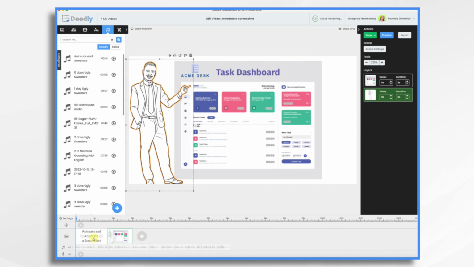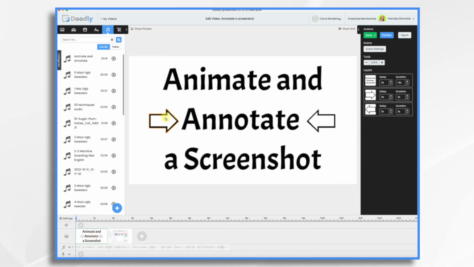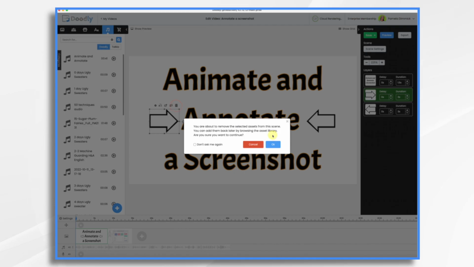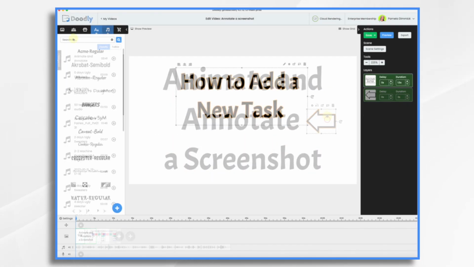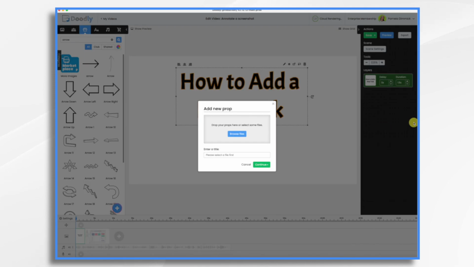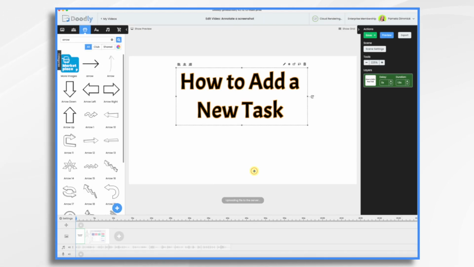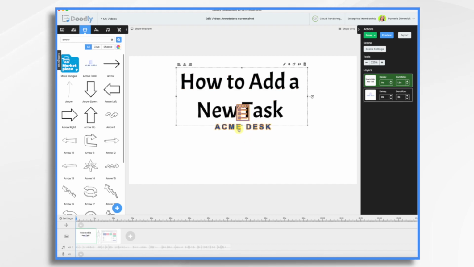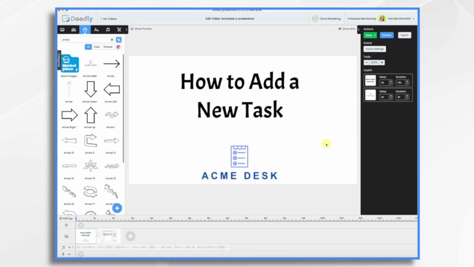Here it is. Let's go back here and we will just give it a quick title screen. And let's bring in the logo. So go to props, blue and white plus sign. And again, same process. Do something like that, nothing too fancy.